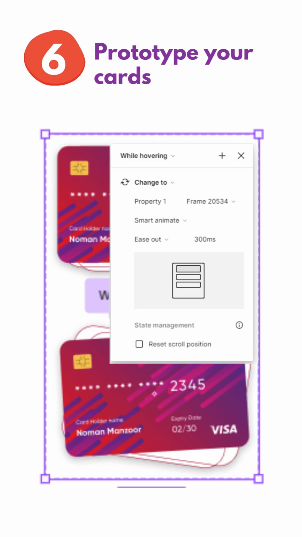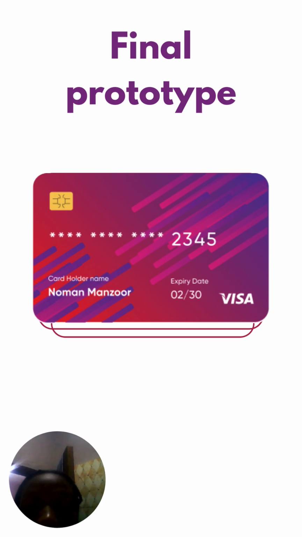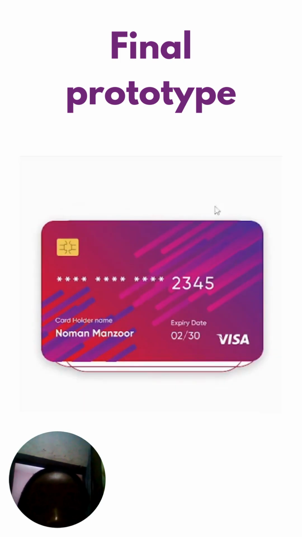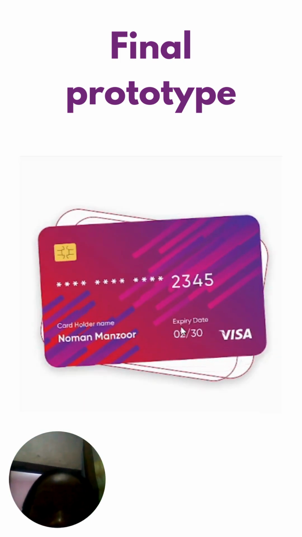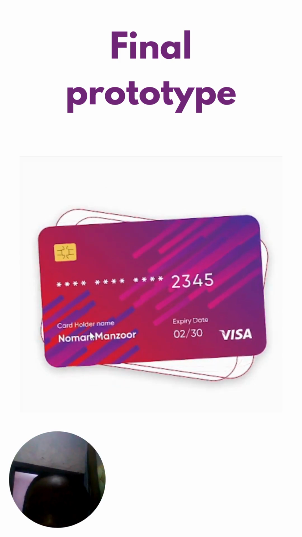And then we are going to also connect the second card to the first one by saying mouse leave. So once the mouse leaves the card, now that we are done with that, copy the first card in your component and place it in a frame. Now play your prototype. You notice that every time your mouse hovers around this card, it's going to rotate, and once the mouse leaves, it is going to go back to normal.